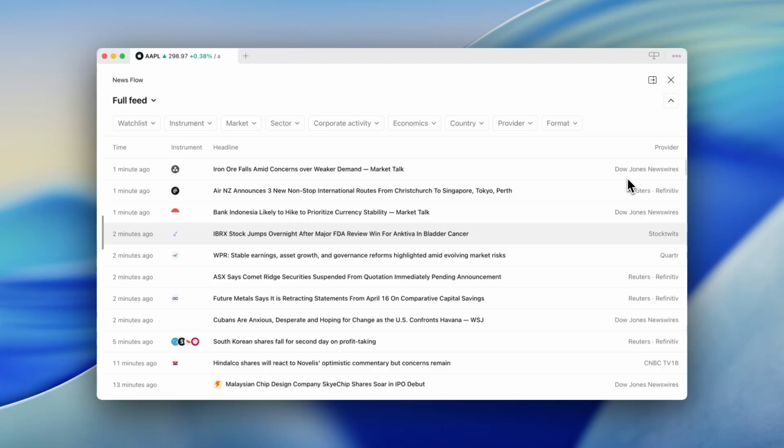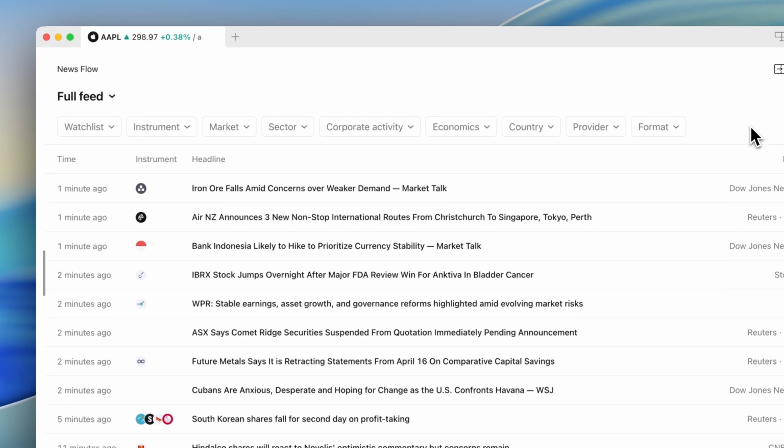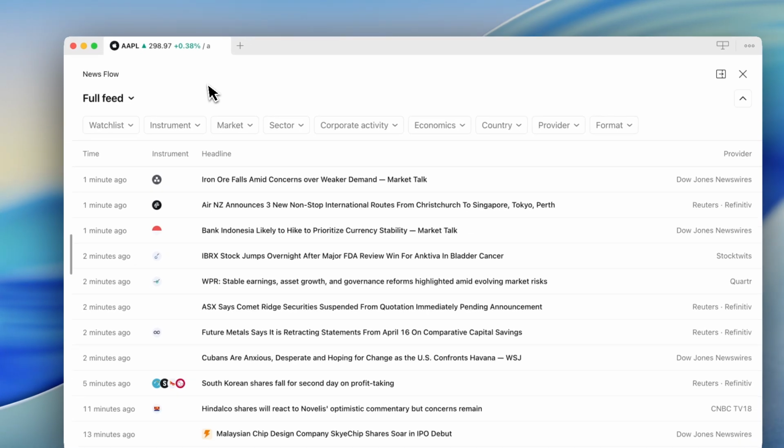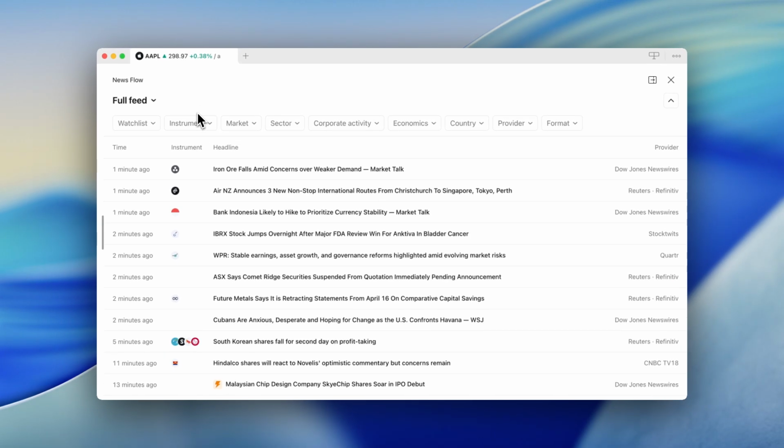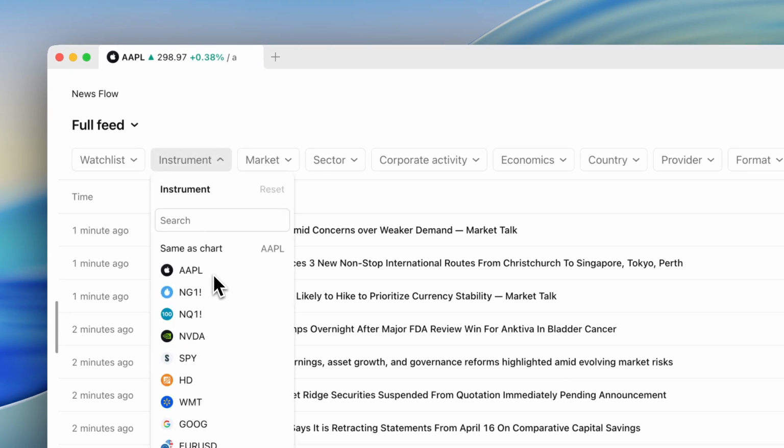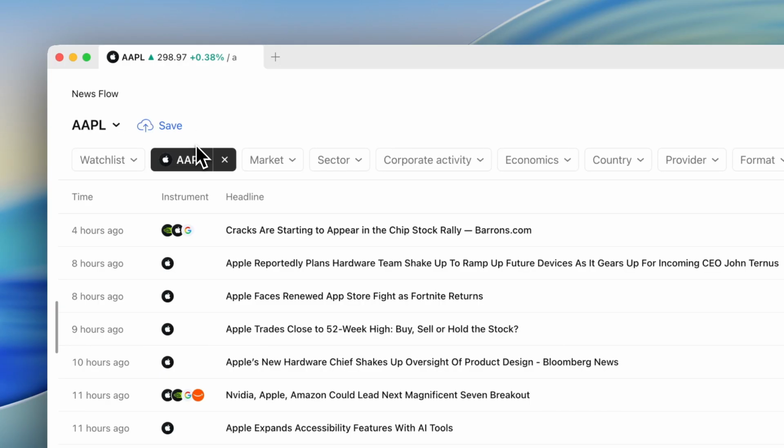Now a whole list of different news articles will pop up, but you'll notice it's very spread out and not really defined to an instrument or sector that we want to look at. So we have a whole list of filters up at the top, and we can use this to really hone in on what we want to watch. Let's look at Apple. So go to instrument and just click on Apple.